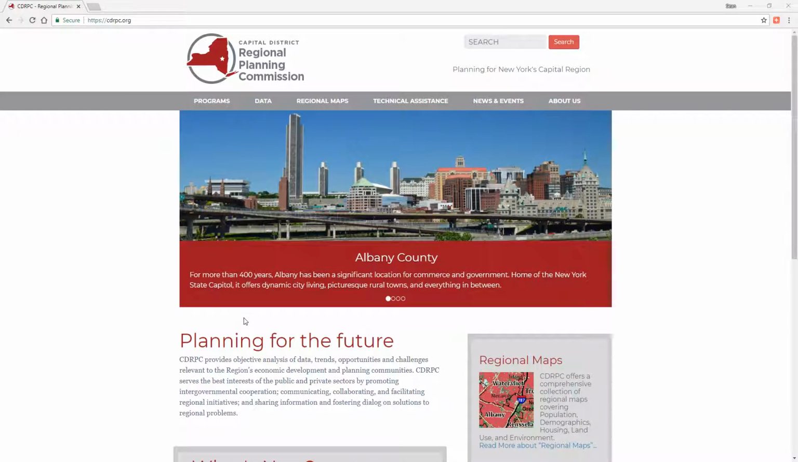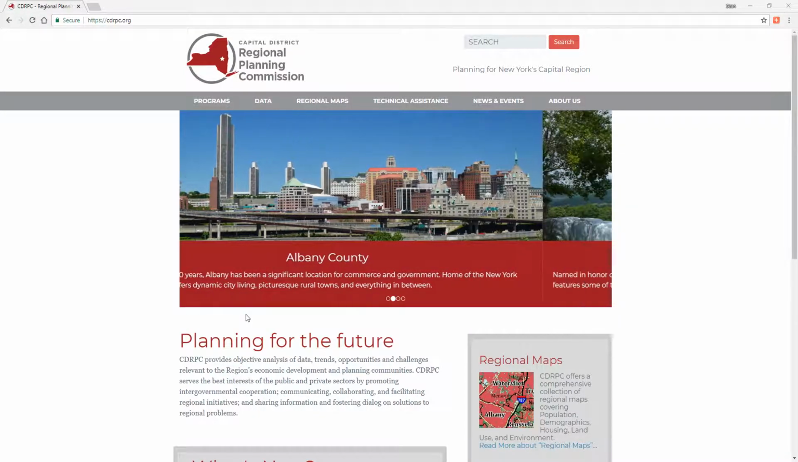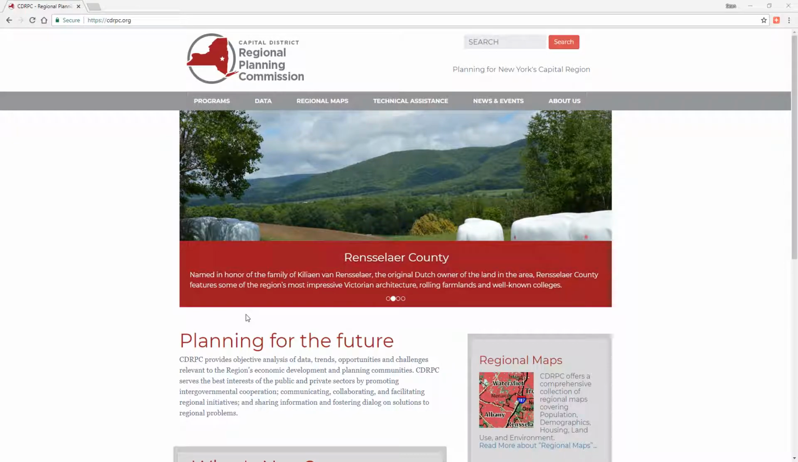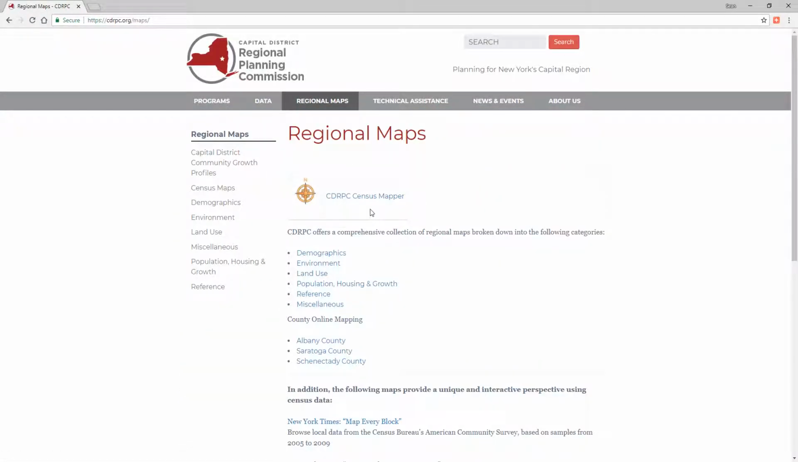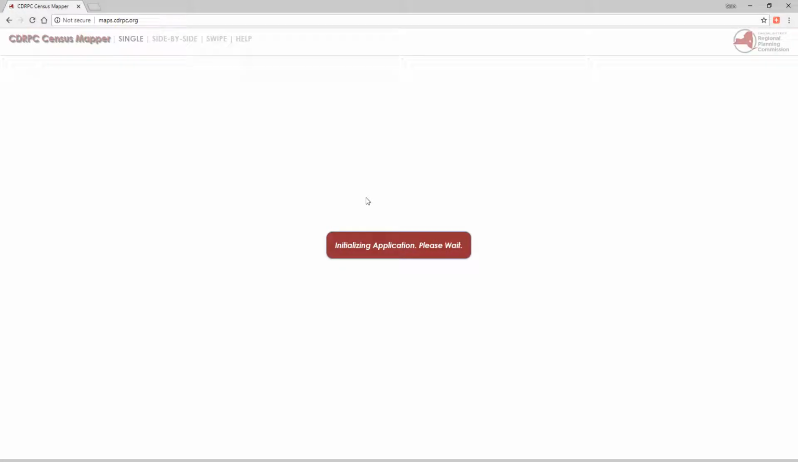What you see in front of you is the Capital District Regional Planning Commission website at cdrpc.org. And if you'll notice, there's a tab for regional maps. If you click on the tab for regional maps, at the top you'll see the Census Mapper application. So let's launch the application.